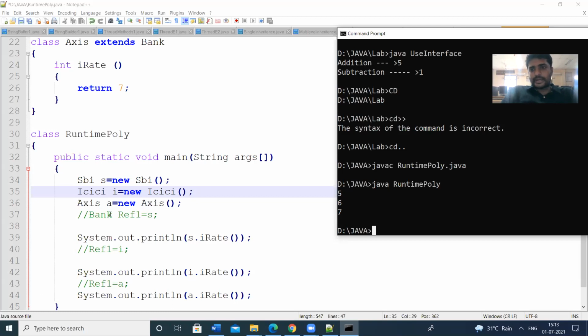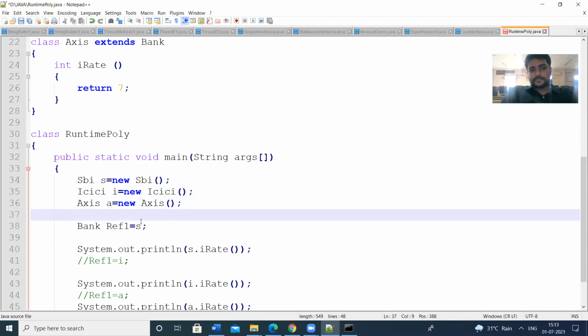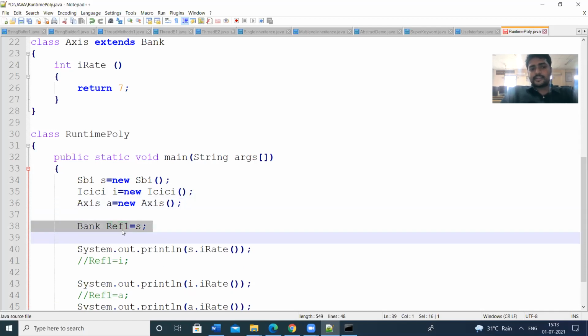Runtime polymorphism can be implemented by using the reference variable as a superclass object. Here the superclass is bank. So here I am creating another object, ref1, reference 1. Here I am creating the reference variable, that is ref1, of the type bank. Bank is the main class, meaning superclass. So we have to create the reference variable for the superclass.